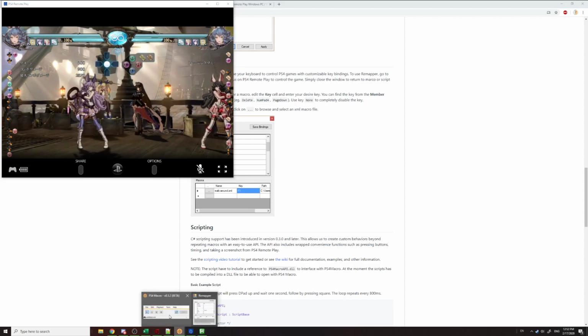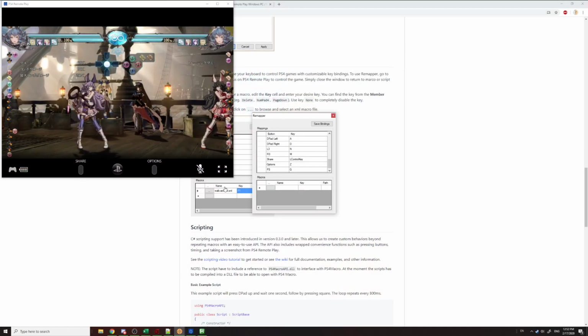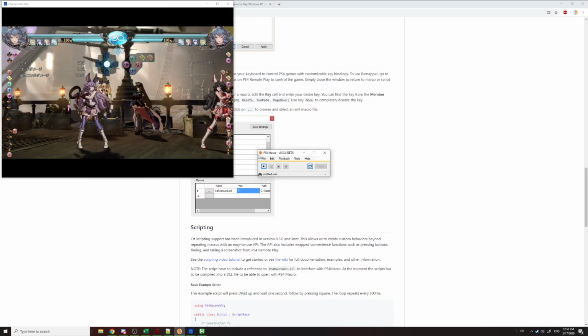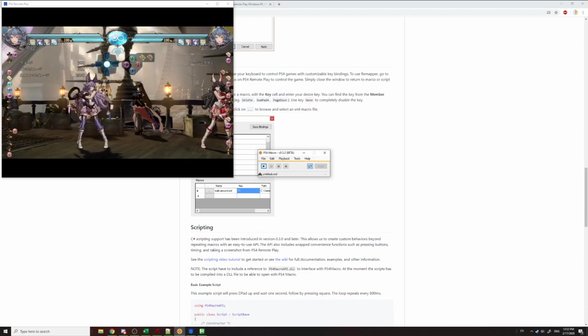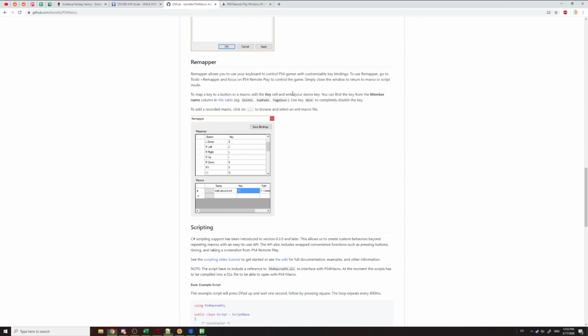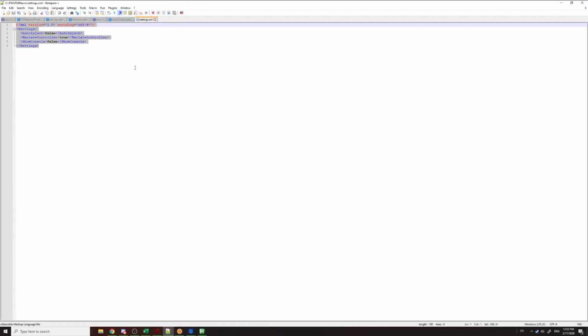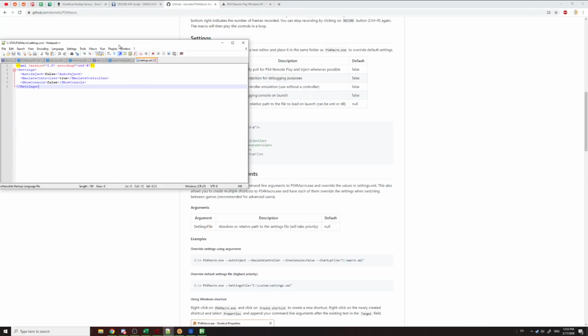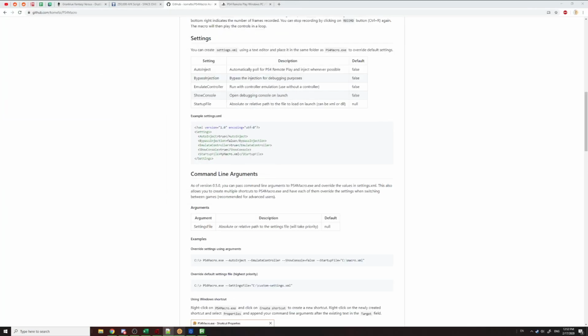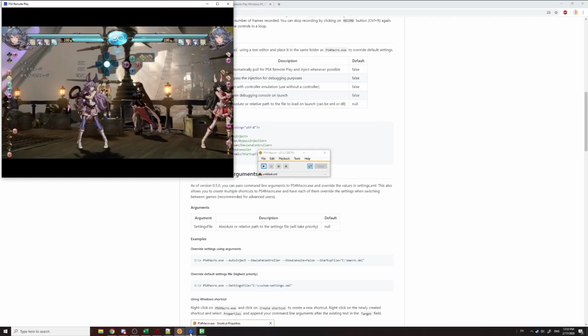To use that, once you do have the PS4 Macro set, you need to have this open. You also need to have your settings established, and to do that you're going to want to follow what they have on GitHub. This is extremely important. Well, not on GitHub, I guess I'll add the settings here. So the settings look like this: auto inject false, emulate controller true, show console false. That's also very important to allow the inputs to be properly read.